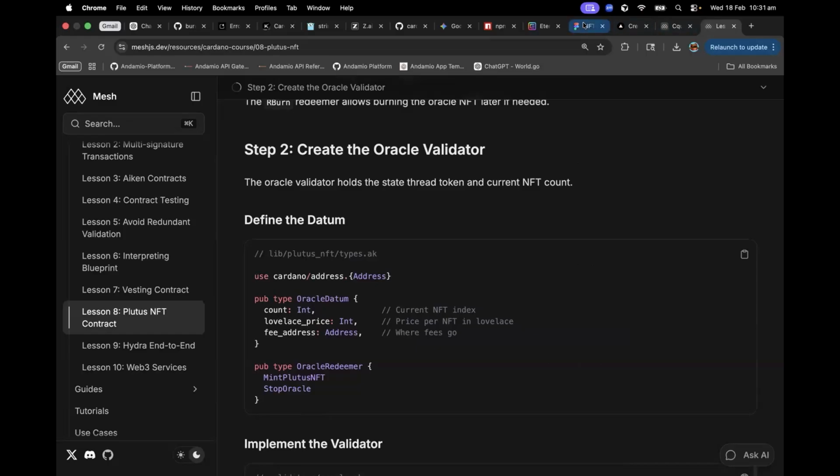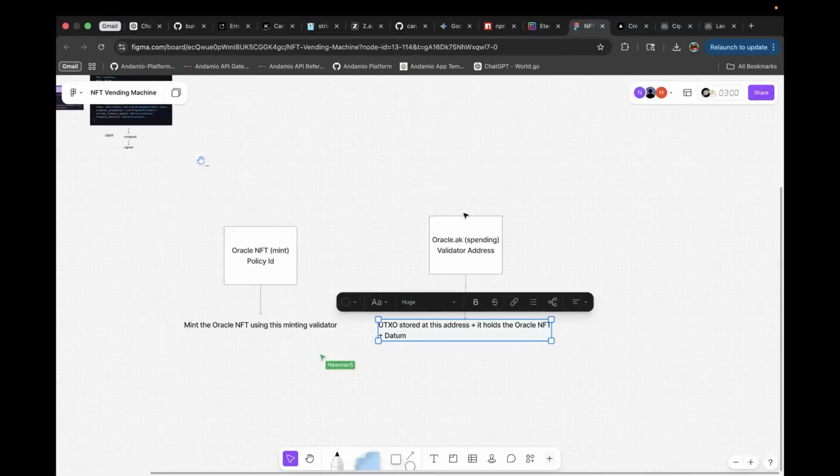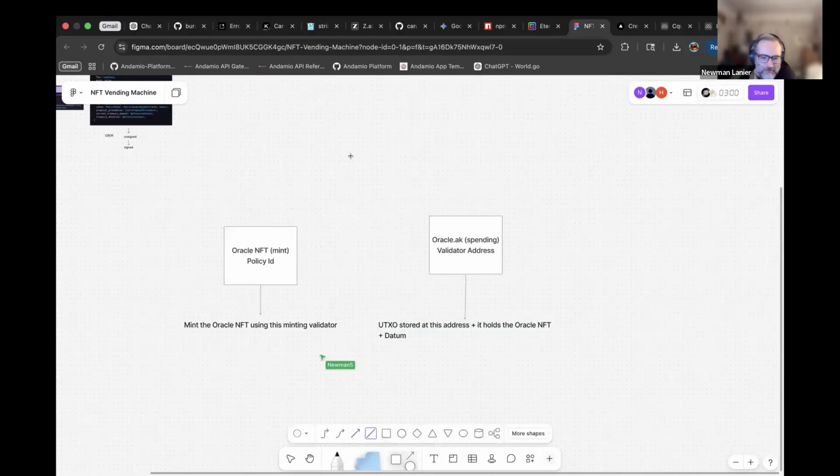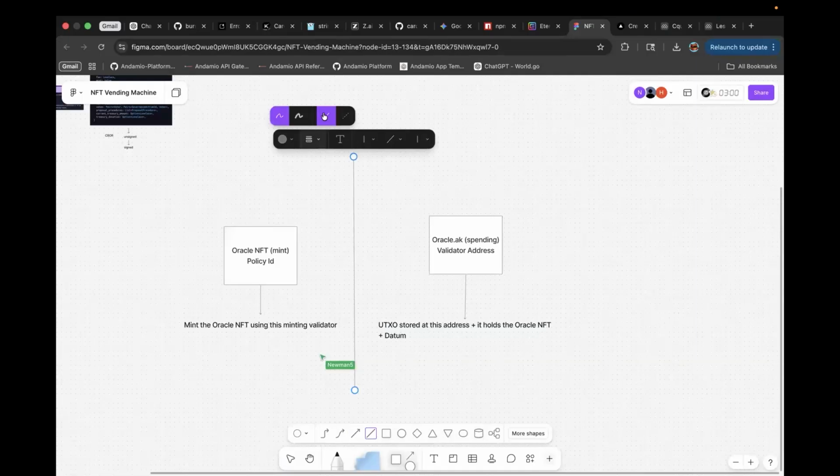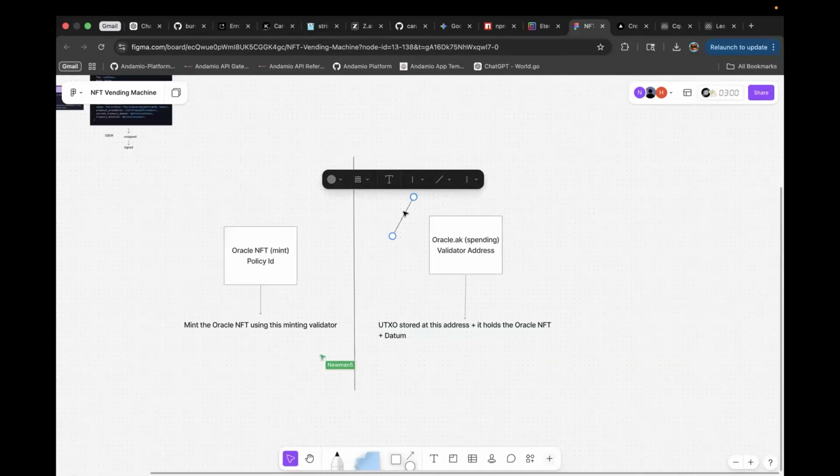So all of this is in this specific UTXO, which exists in this validator address. Let me say that out loud just so that I can get it in there. This datum is inside of this UTXO, which is stored in this Oracle validator address. Correct. Okay, I'm going to separate these, only because this is a separate thing and this is a separate thing.